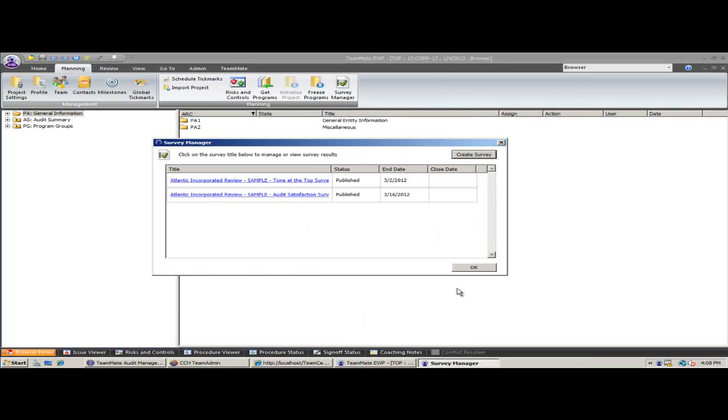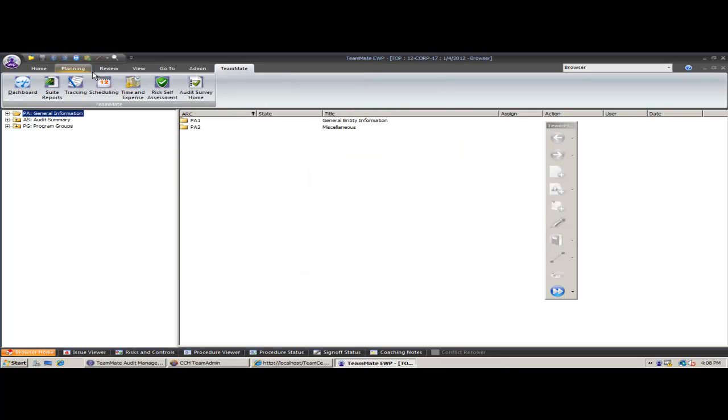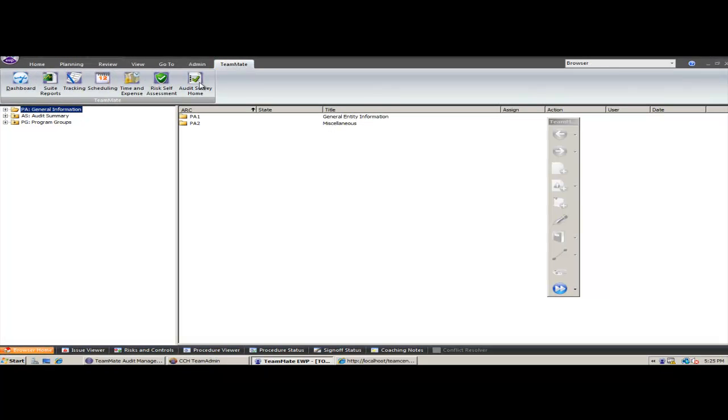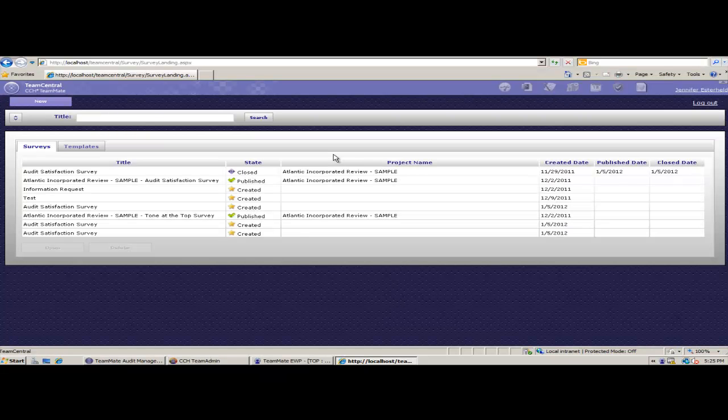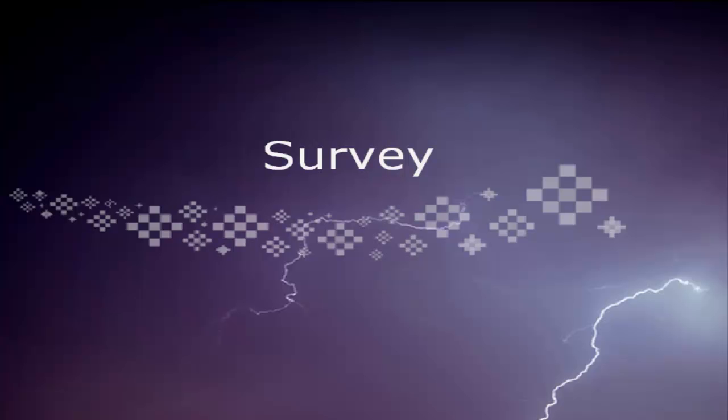In addition to being able to create surveys and view surveys that are associated with this audit, the Teammate ribbon has also been added in 10.1, which includes a link to the audit survey homepage. And that concludes our demonstration of the Teammate survey, one of the new features in R10.1.